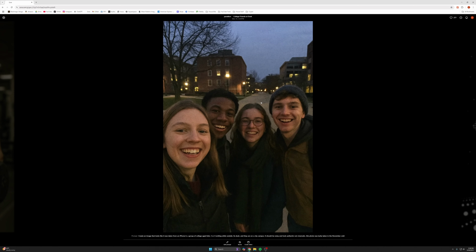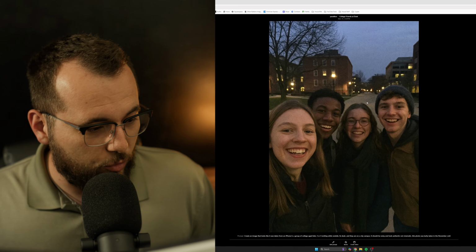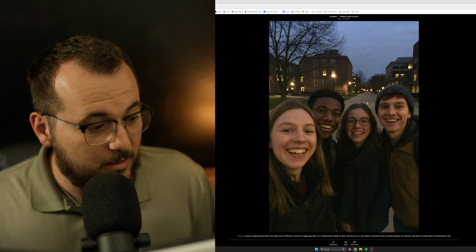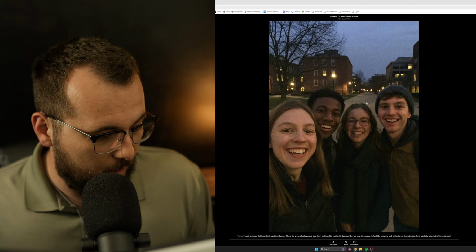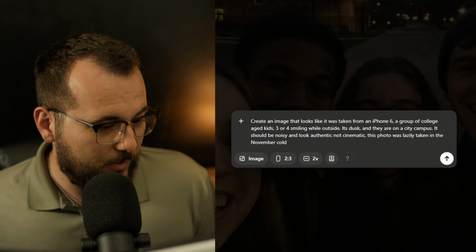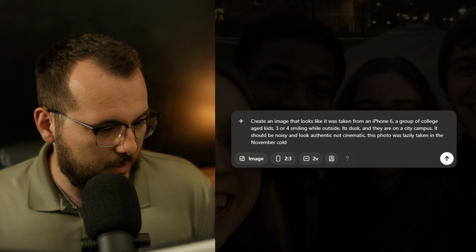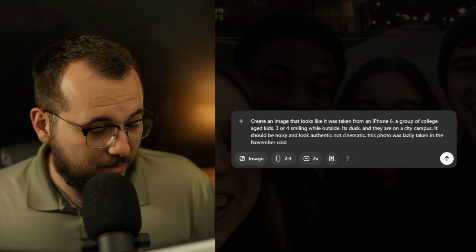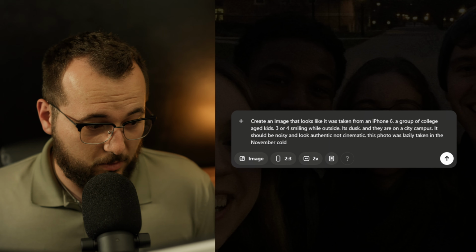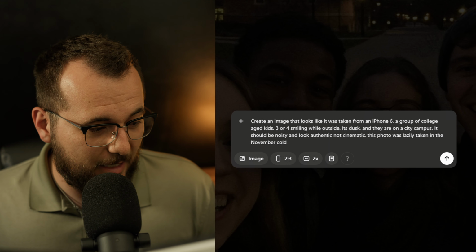Like this image here, none of these people are real, but do you see the consistent grain throughout the image? Just consistent image characteristics that apply for whatever style you're trying to make. The prompt here is: create an image that looks like it was taken from an iPhone 6, a group of college-age kids, 3 or 4 smiling kids while outside. It's dusk, they're on a city campus. It should be noisy and look authentic and not cinematic. This one's not supposed to look cinematic, and I don't think it does. It does look like an iPhone image. This photo was lazily taken in November cold.